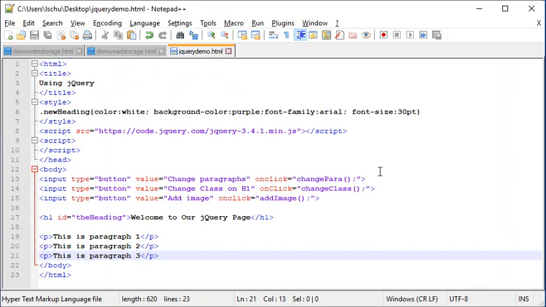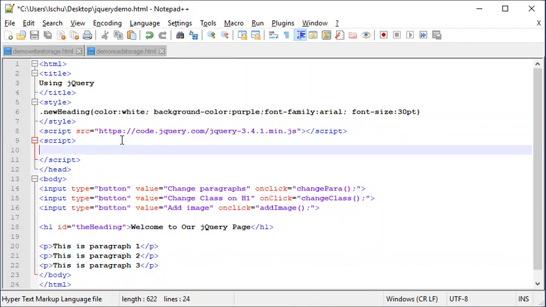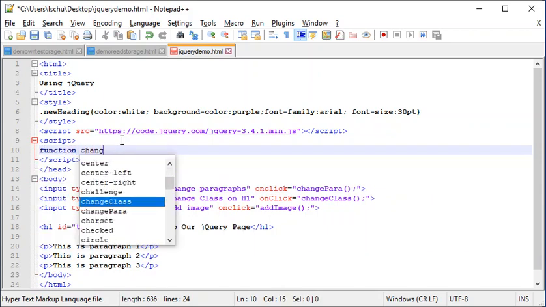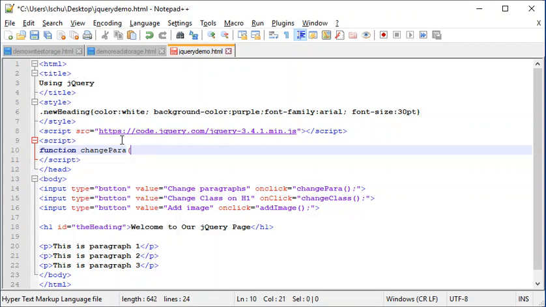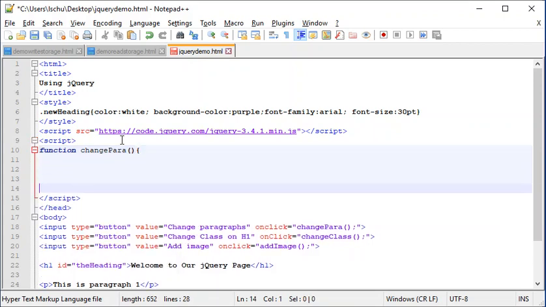Let's just start with change paragraphs. So I need a function named changePara. I'm going to go up here in my script tag, and I'm going to do a function definition named changePara. I'm going to go ahead and open and close those curly braces. And so what we're going to do here is change the CSS of all of the paragraphs on the page using our jQuery.